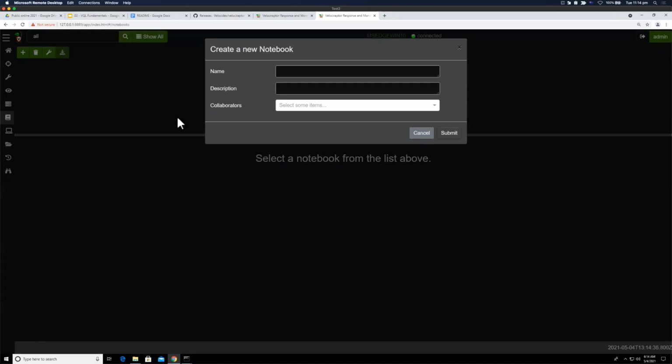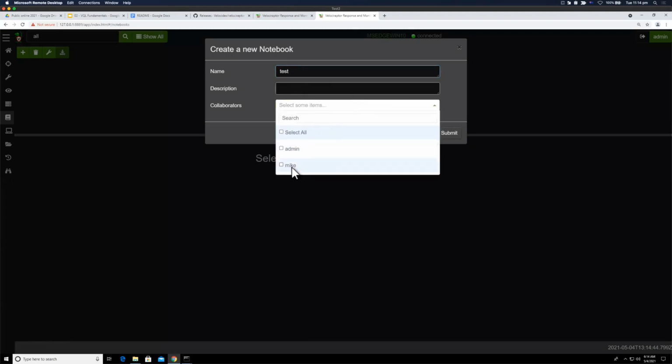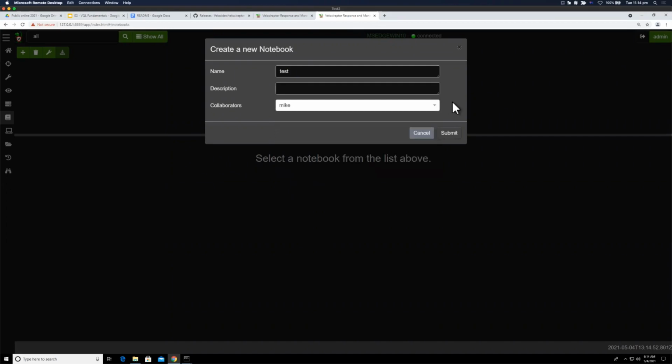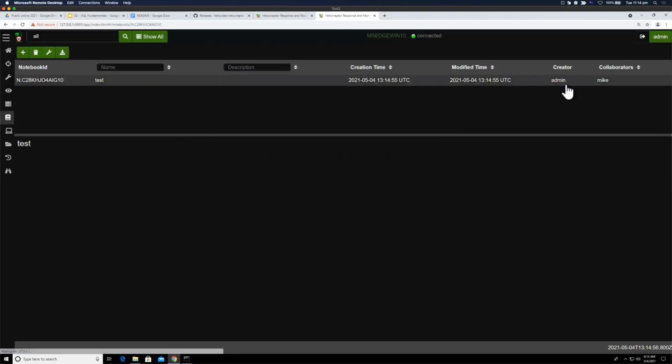So we just click on this and we create a new notebook, and we're going to call it some name, test, let's say, whatever. And if I have multiple users, I can share it. So remember, I created the Mike user and the admin user. I'm logged in as the admin, and I can add a collaborator. And okay, and then I just submit it. So that creates a notebook, right?